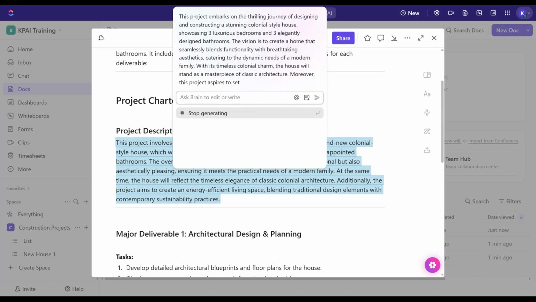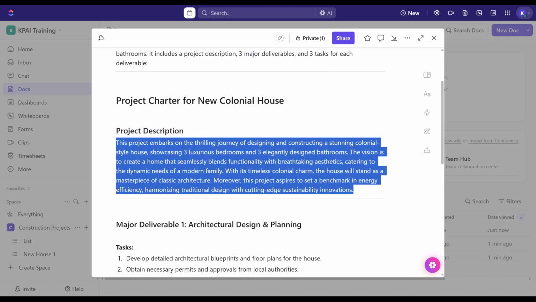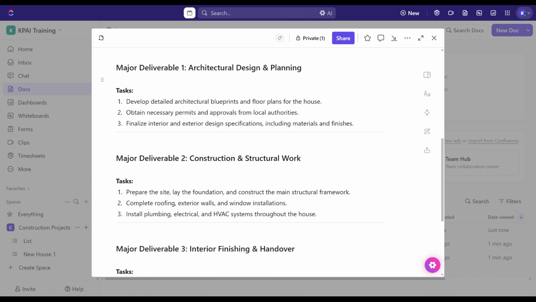And as you can see, it's using fancy words now, luxurious and dynamic needs of a modern family and masterpiece of classic architecture, whatnot. So let's go with that. I'll say replace with this answer. And we have our charter document.